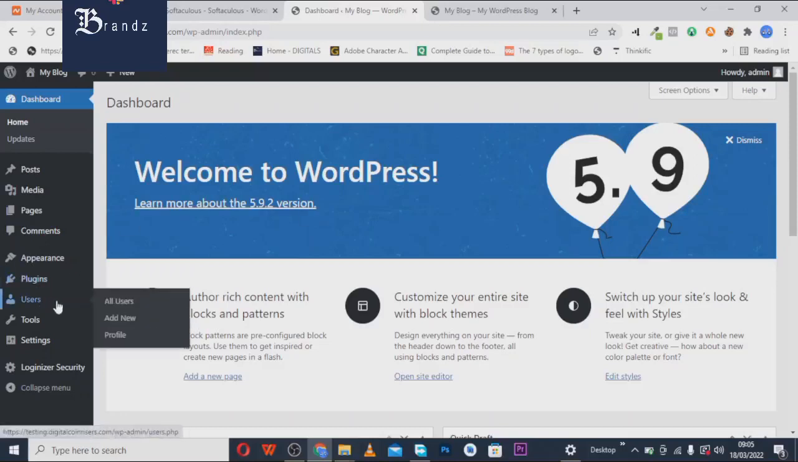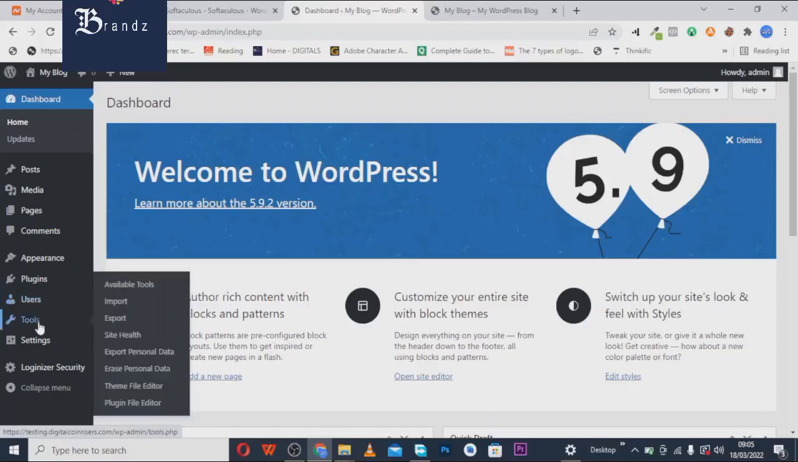All right, so the users, this is where you can actually create users, give people permission to become users on your site so they can actually log in and all. So the tools are basically things like available tools, import, export, and all. So all this we're going to be looking into deeply as we go on. I'm just going to make this class very fast.